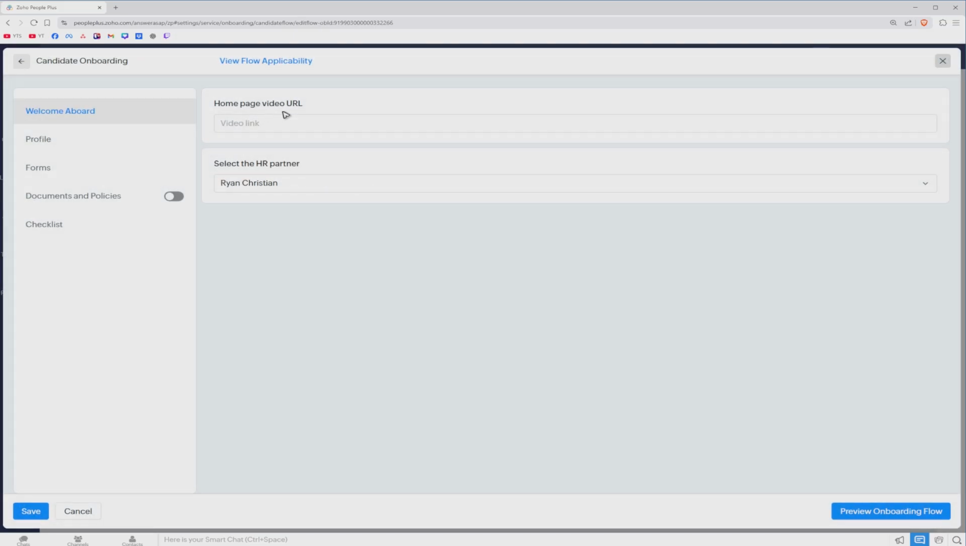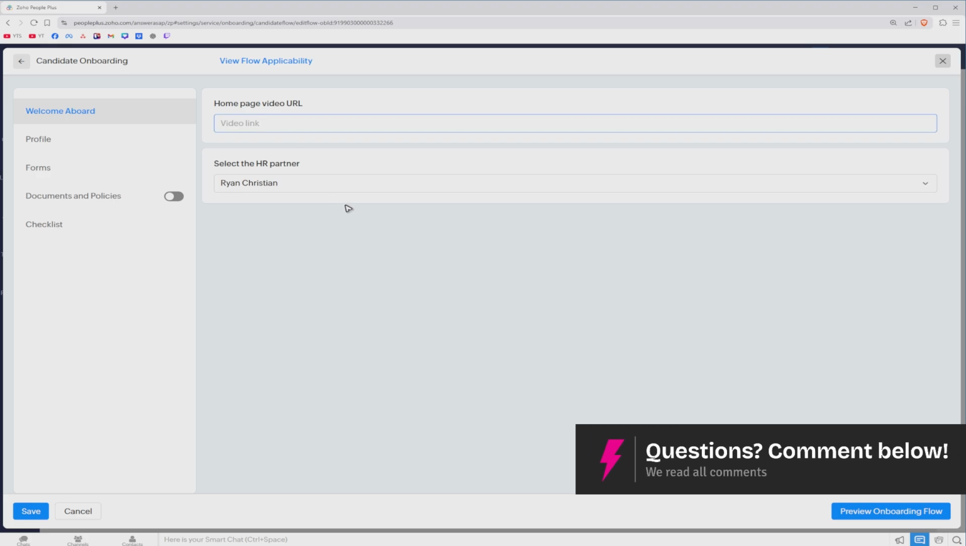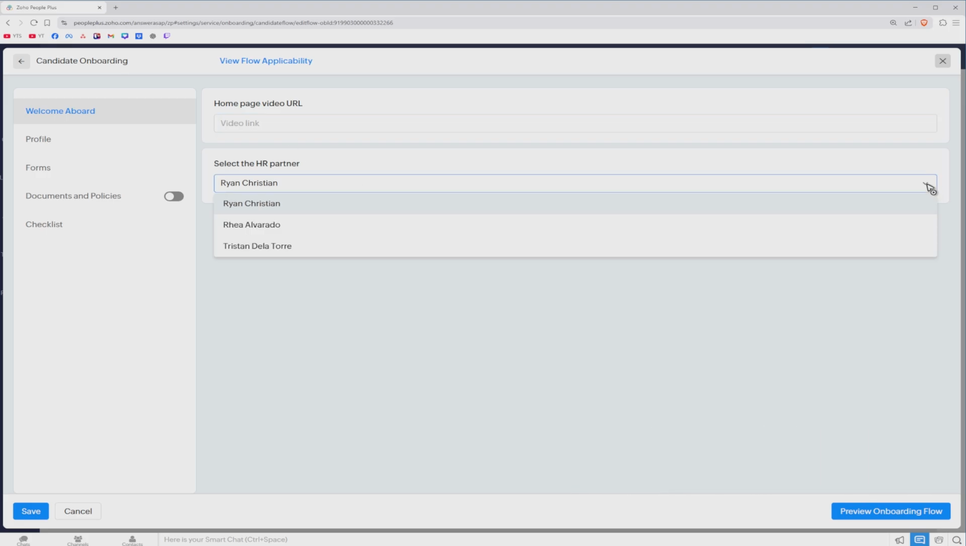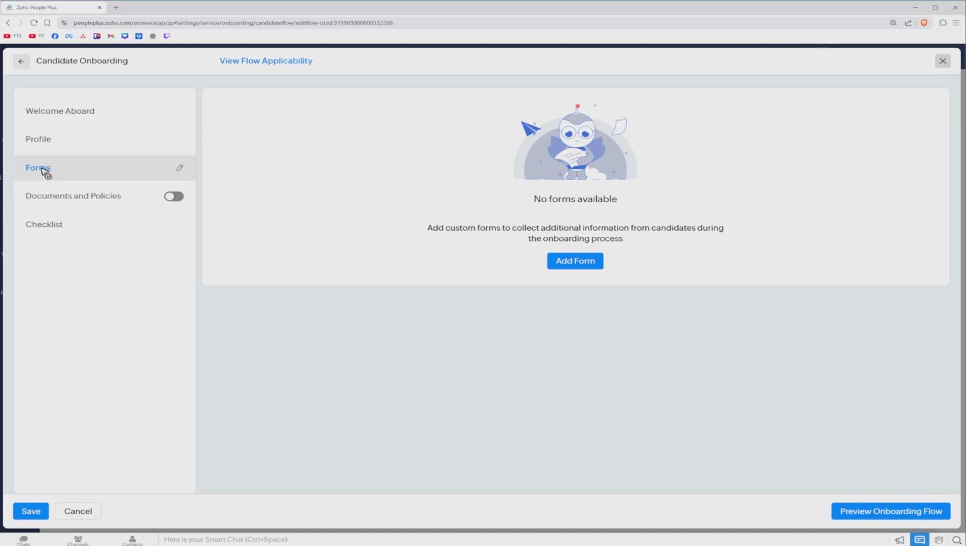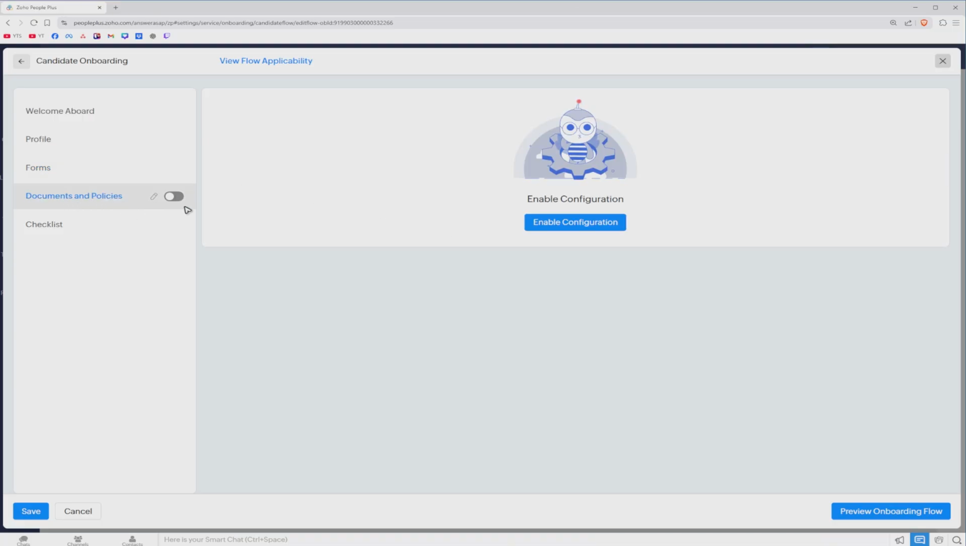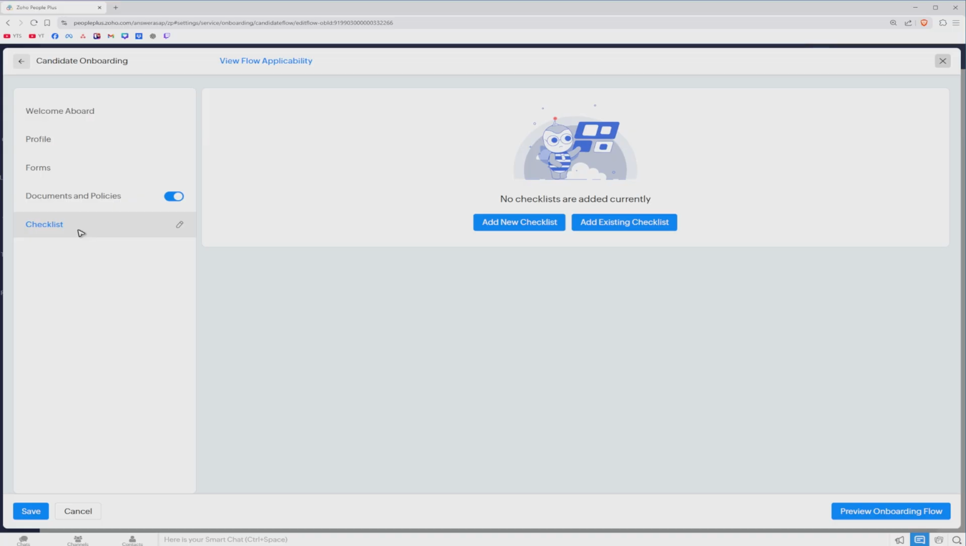Okay, you have the homepage video URL. You can go ahead and add in your link right here and then select the HR partner. Okay, you can go over to profiles, add in a description, the forms needed right here, add a form, documents and policies. If you want to, you can enable this one and just add in your documents. Okay, now checklist, you can add in a checklist or your existing checklist.